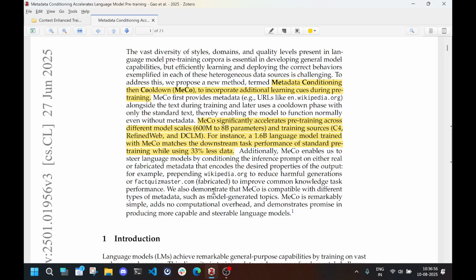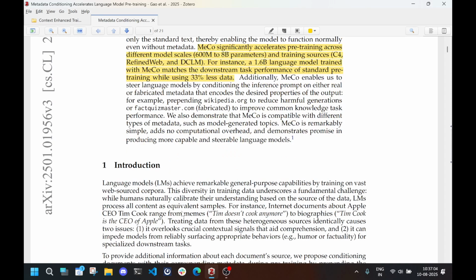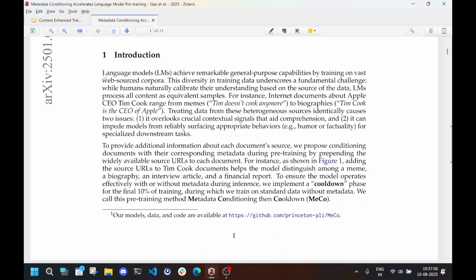They also demonstrate that MeCo is compatible with different types of metadata, such as model-generated topics. MeCo is remarkably simple, adds no overhead, and demonstrates promise. All right. So, an introduction.